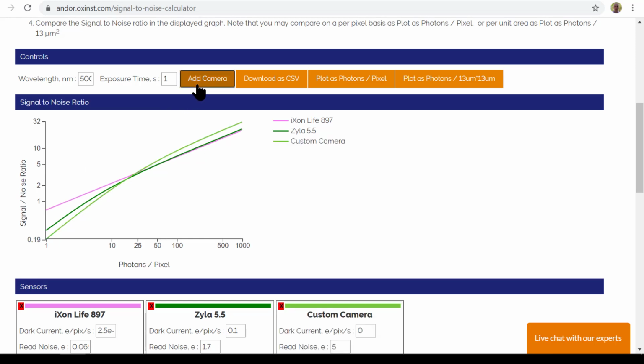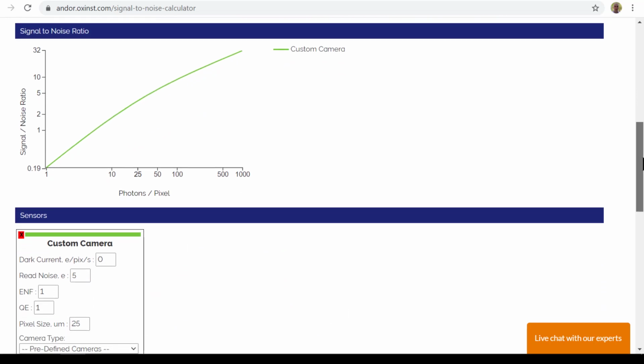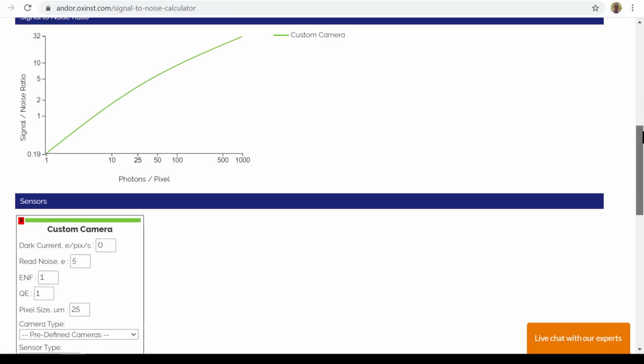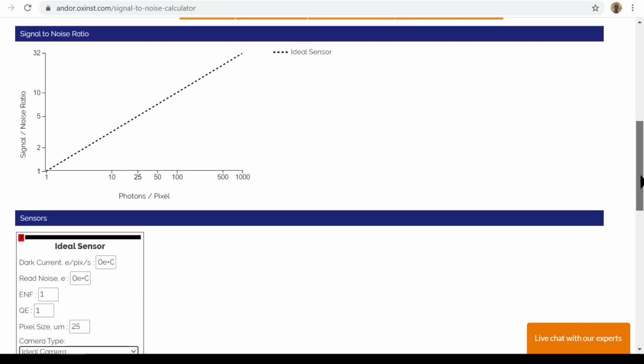Let's add a custom camera here, and let's take these other guys out. Let's start with an ideal camera, so I'm going to change this to ideal. What does ideal mean? It means that it's strictly shot noise limited. That is to say, the only noise source is the fundamental jitter in the arrival rate of the signal. So there's no extraneous noise, no dark current, no read noise. Excess noise factor of 1, that's as good as it gets. Quantum efficiency of 1, which is to say that every photon that comes in gets counted. And a pixel size of 25 microns, which doesn't matter too much here.